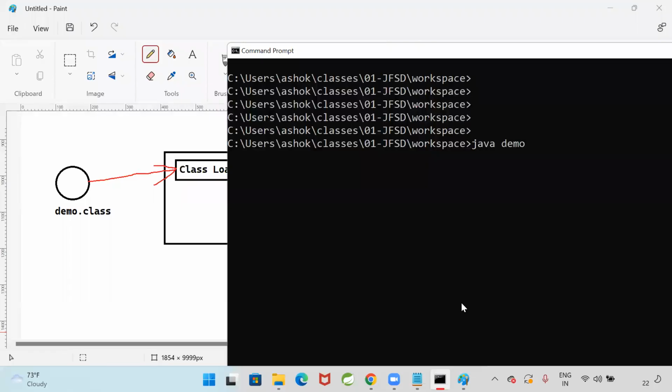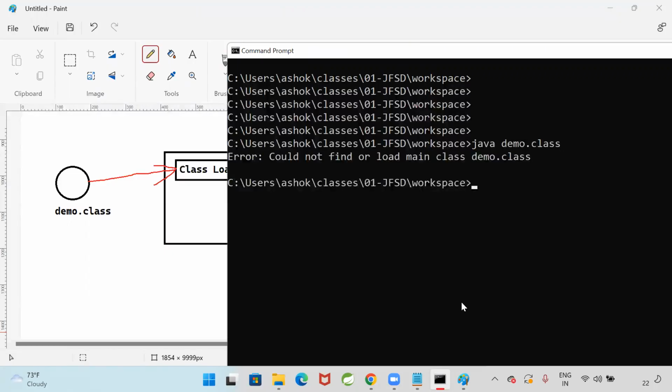If I give demo.class, then what will happen? It will think that it is the class name. Again, it will add a .class. Demo.class.class. That is the reason it is saying that I am not able to find that class.